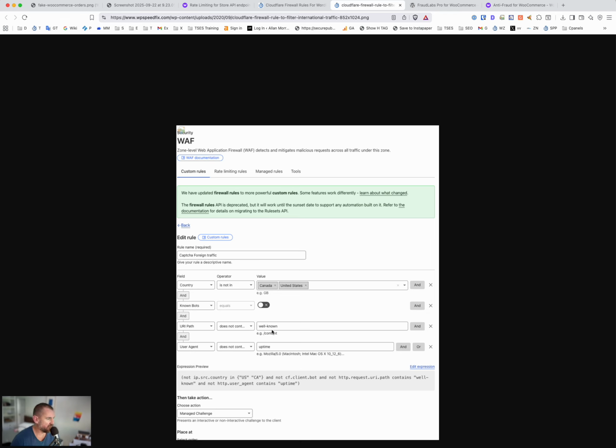And we want to add exclusions for these as well. So this folder or this path typically is required for SSL certificates, especially on WordPress. So this says do not contain or does not contain, so it's cut off a little bit there.